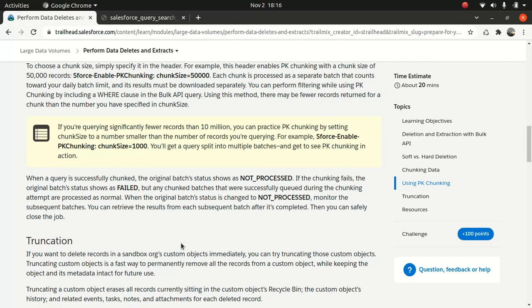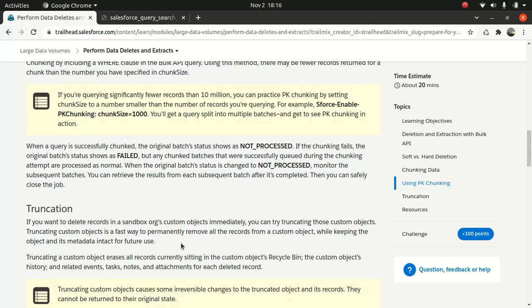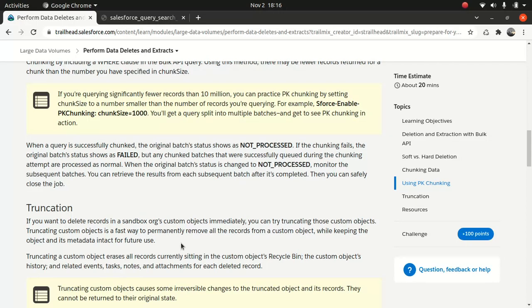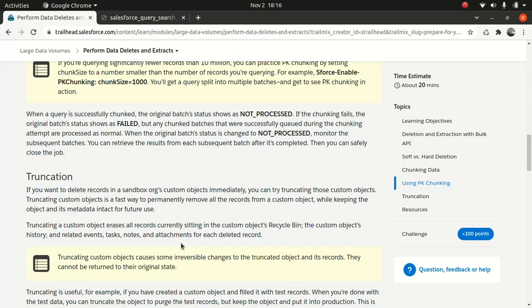Another option you can do is truncation. You can actually delete your records immediately, right? So truncation is another option. But remember one thing, right? Now you might be asking, okay, why the heck do I have to use bulk API? Truncating a custom object causes some irreversible changes, so it cannot be returned to its original state. So remember this one: once you do that, it can't be reversed.